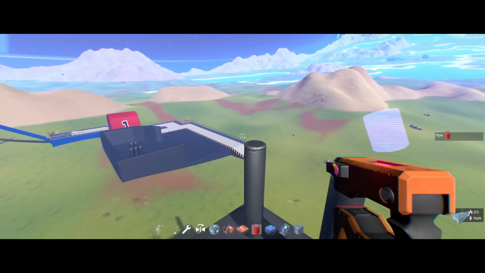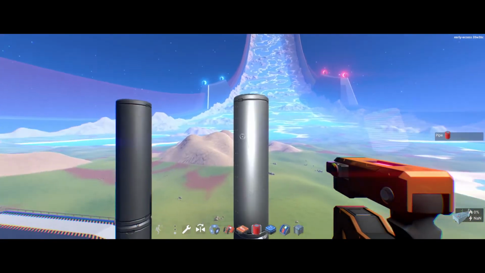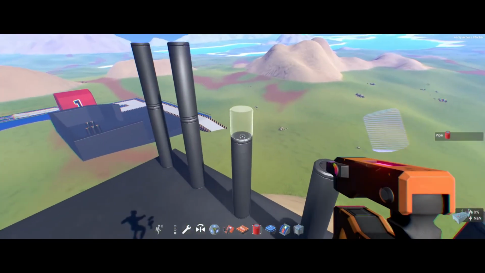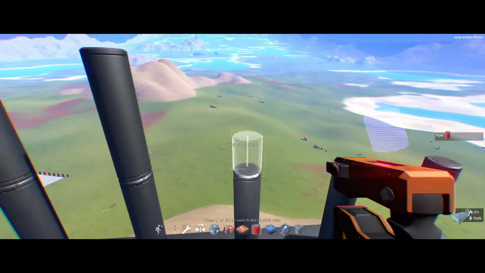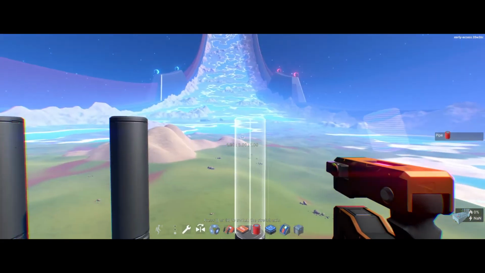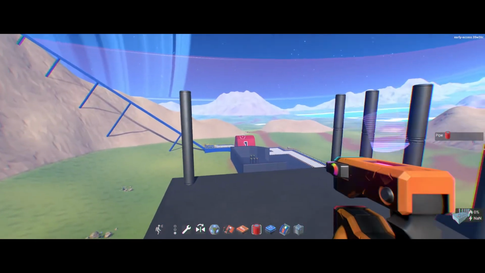Tall. But maybe it's too tall now. It'll be fine. Gives it a little bit extra. Oh wow, I got it to the right height.